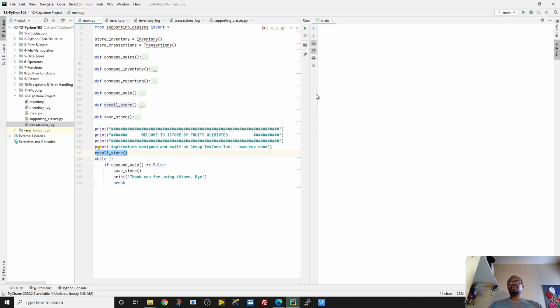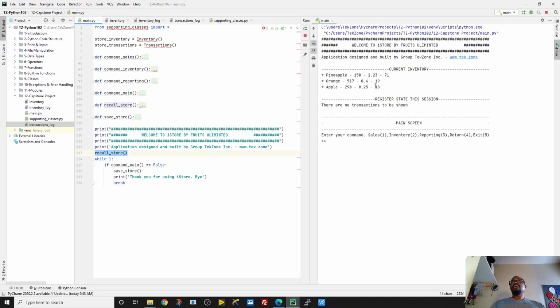So let me run the program again. And when I rerun the program, the inventory shows up. You see that right there? So the first time when I ran it, there was nothing. Now I run it, the inventory shows up. And I didn't have to add it again because it's already there.